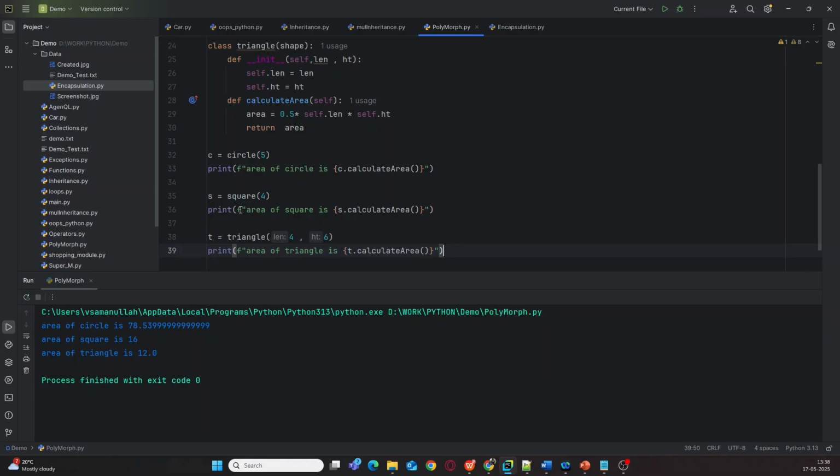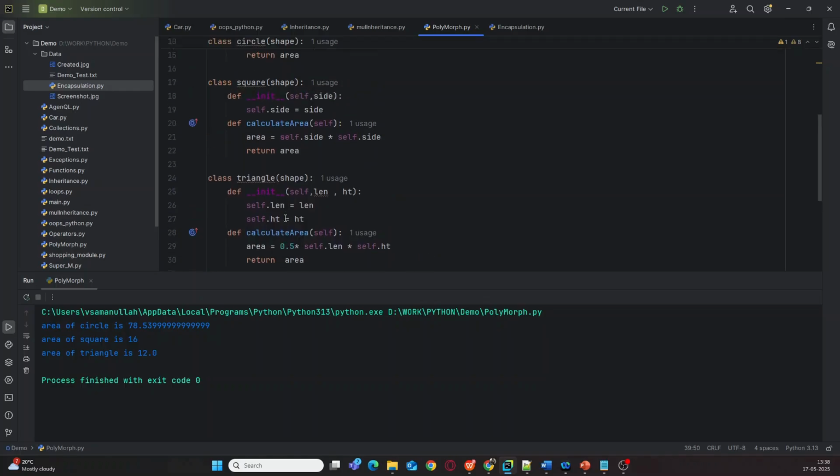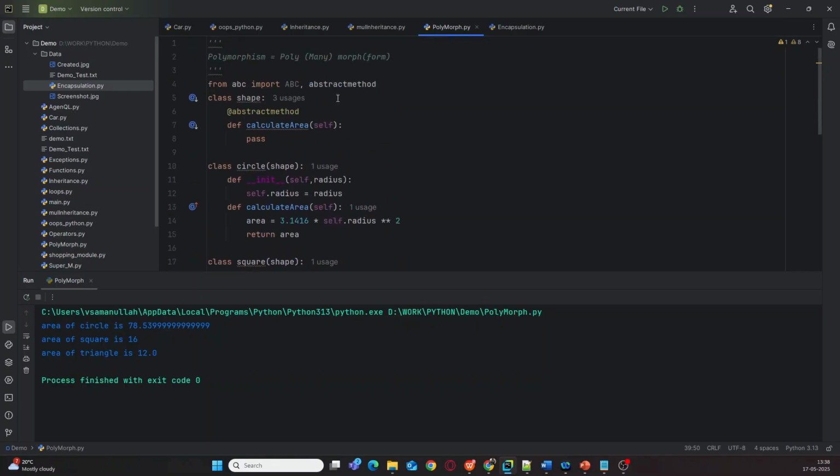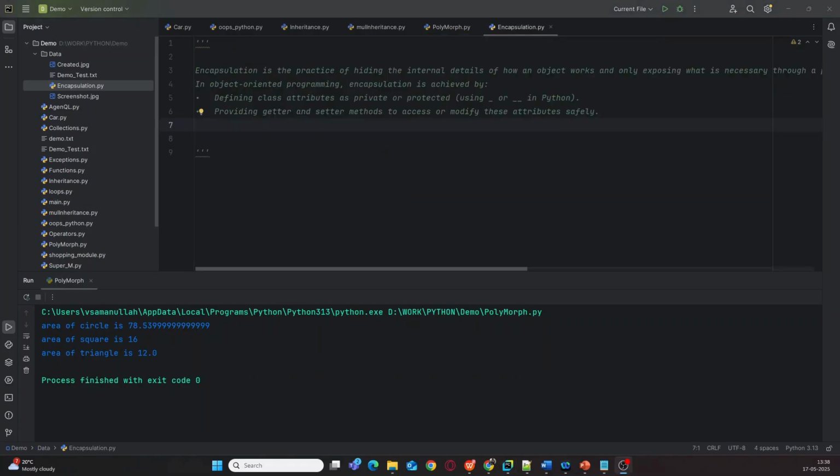So this is how we can implement the polymorphism in case of Python and using the abstract method. Now let us try to understand another important concept of object-oriented programming by name encapsulation. Encapsulation is basically a practice of hiding the internal details of how an object works and only exposing what is necessary for the outside world.